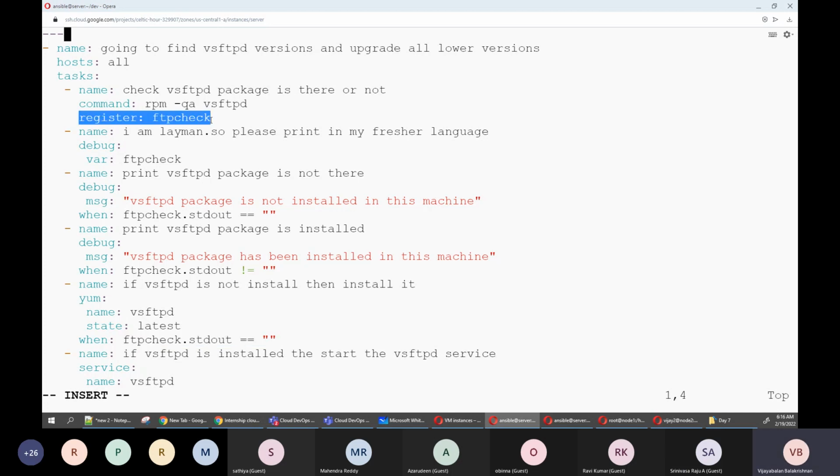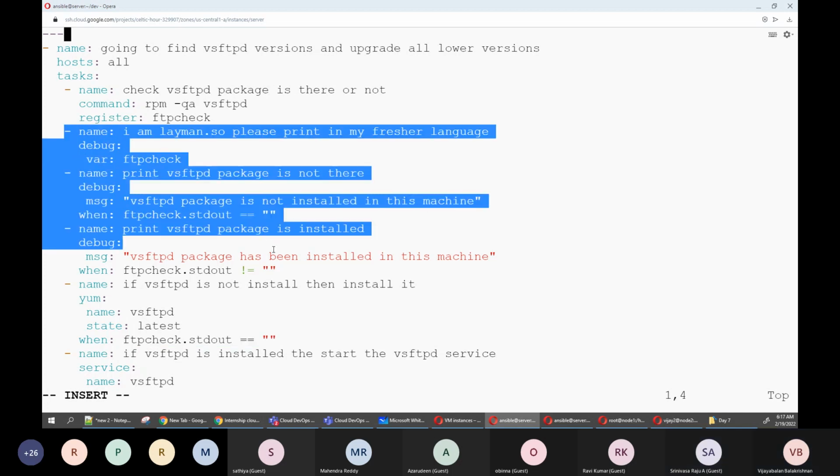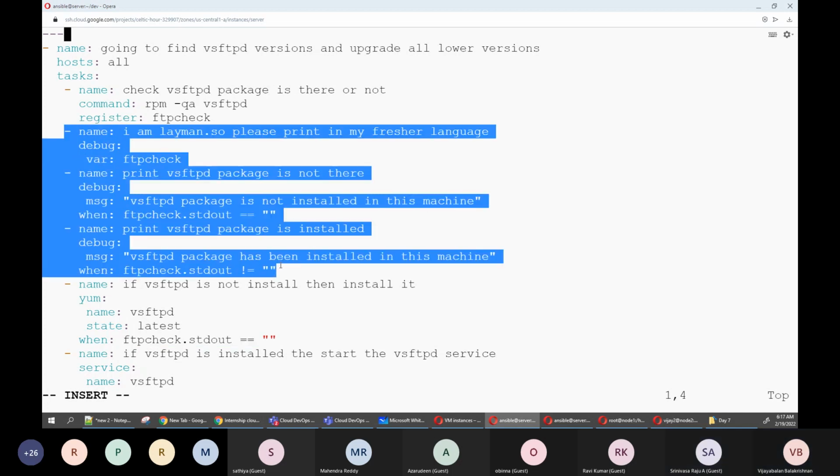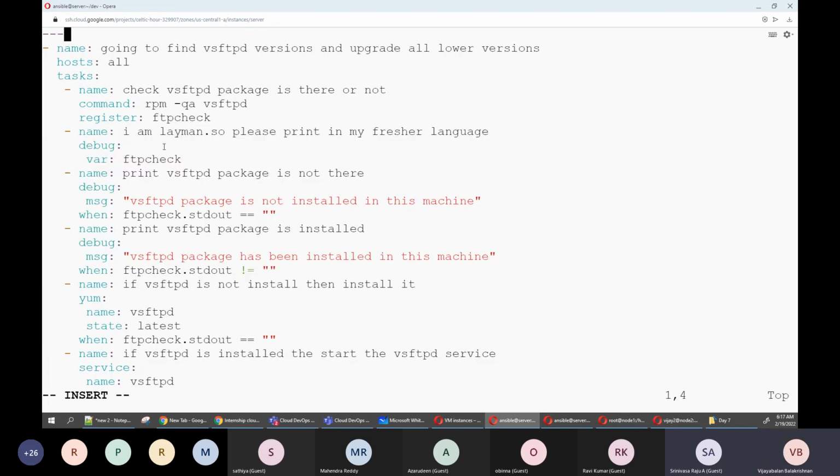See, register is required. Without register, this condition will not be generated, correct? I'm talking about the printing. It's really not required, it is okay, for only your understanding purpose, because you are just a beginner, correct? That variable keyword is not required if we are doing it directly.